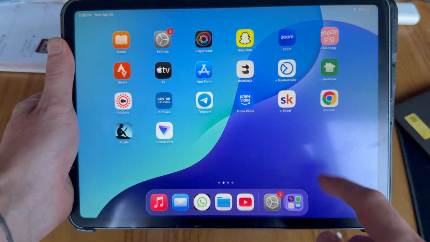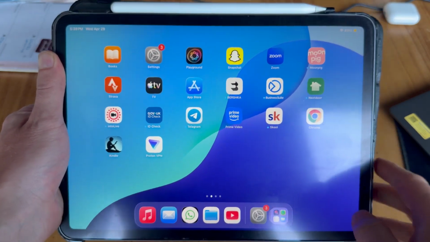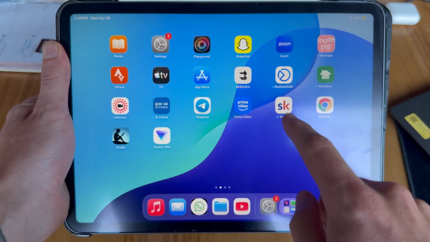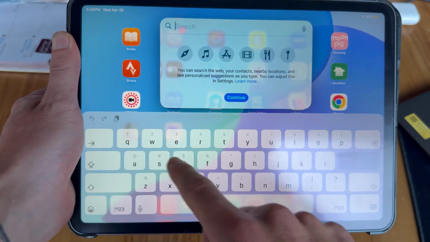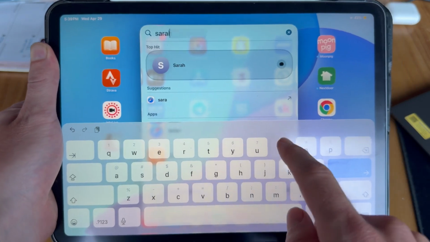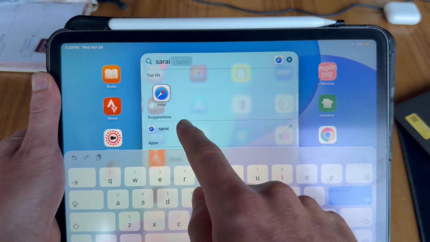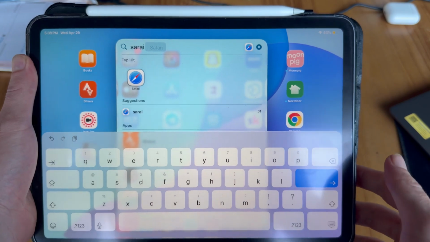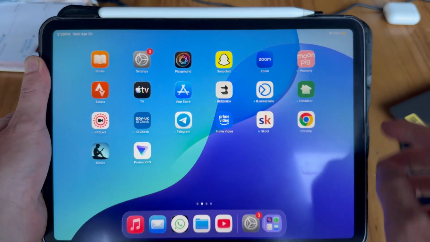So the first thing you can do is head over to your home screen like this, and then just use your finger to swipe down to bring up the search box. Now in the search box, type in the word Safari, and you can check to see if the app is showing from here. Now if you can't find it, we'll need to go and open up the settings.